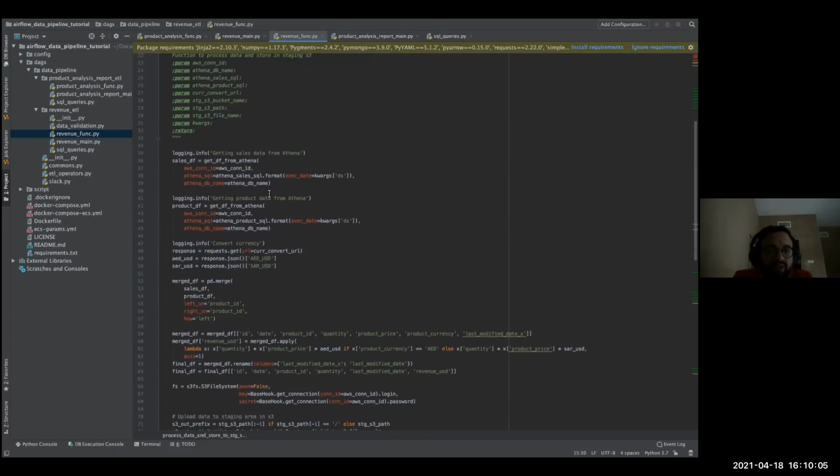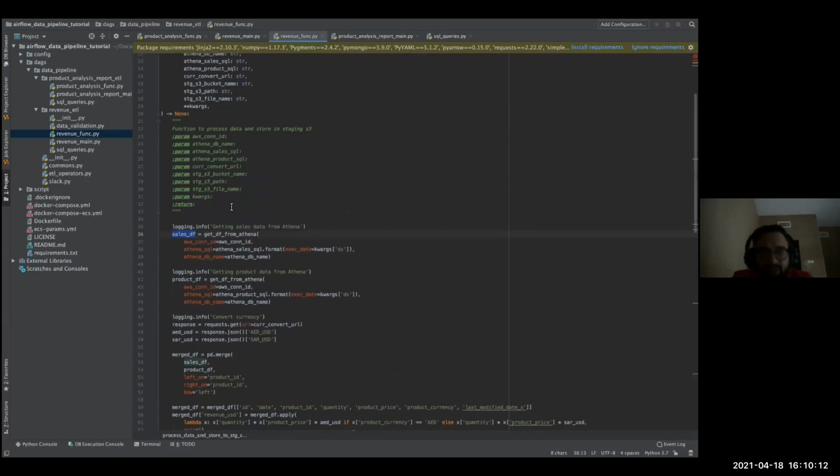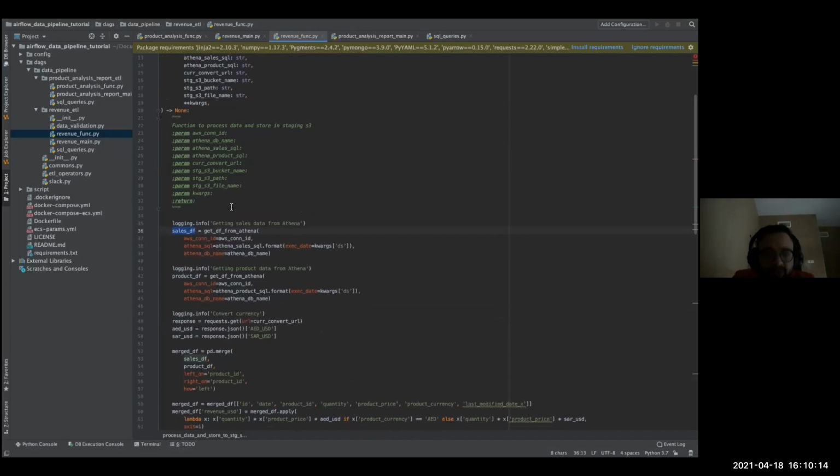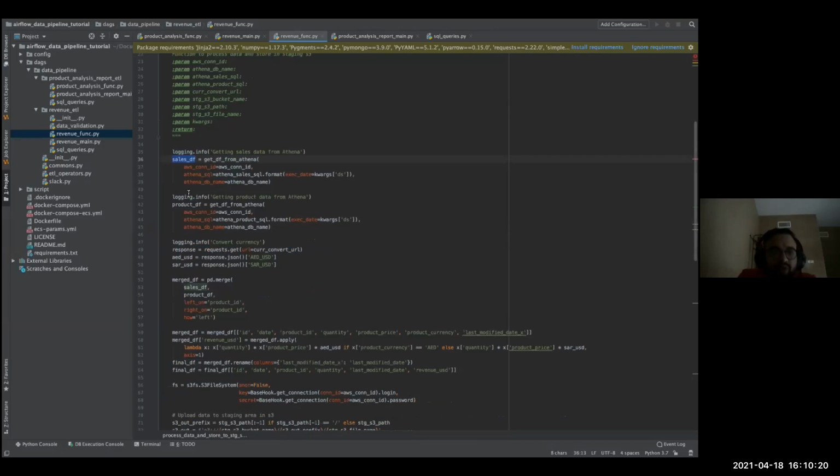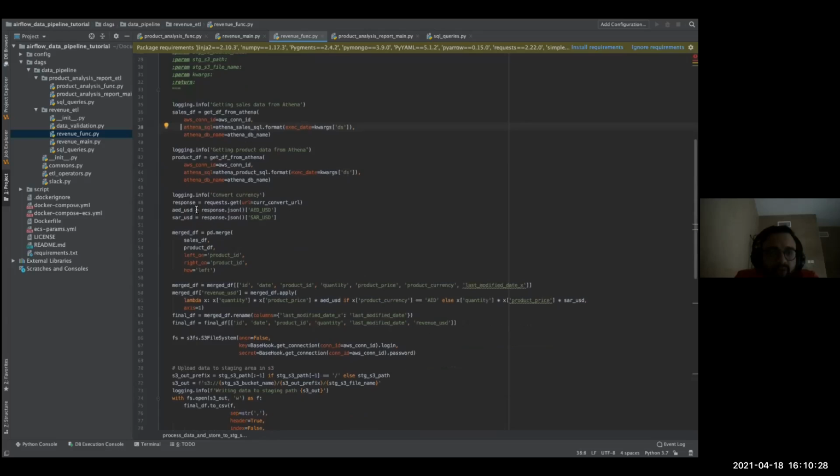What it is doing is running a query against Athena. It is getting a sales data frame. I'm using pandas, so once the query is run against Athena, I'm returning the query results as a pandas data frame. So I got a pandas data frame. If you don't know, pandas is a module for doing data analysis. The second is a product data frame.